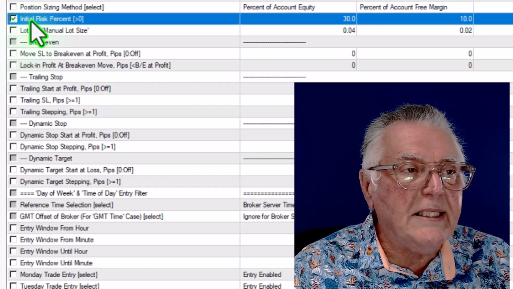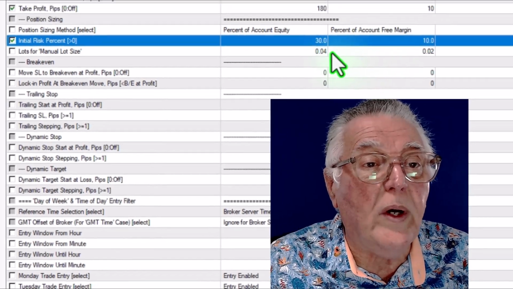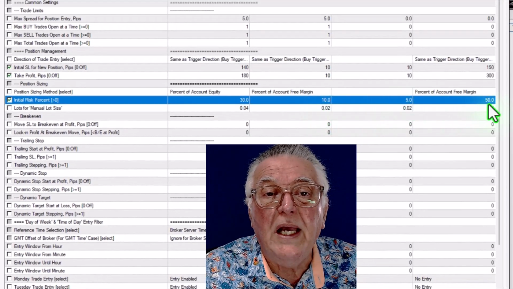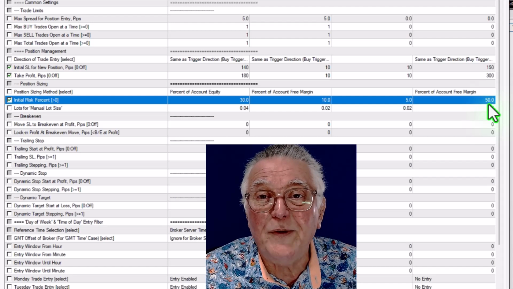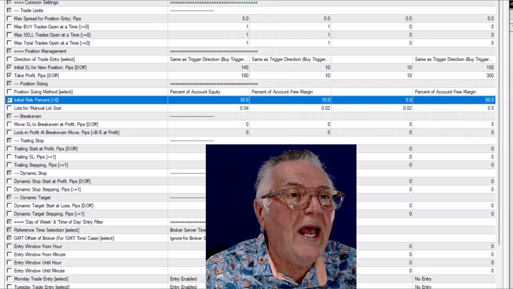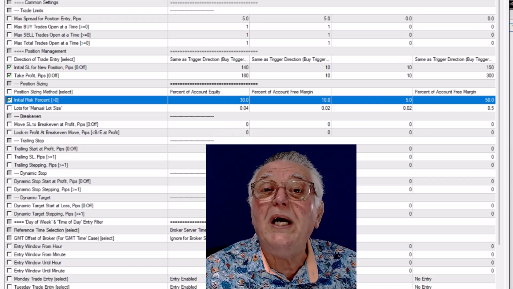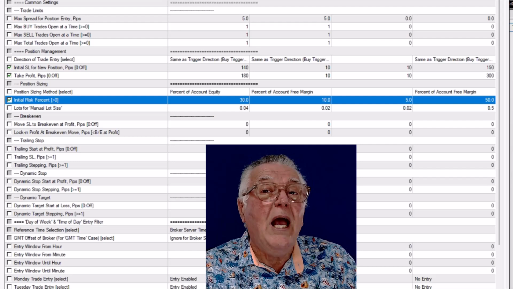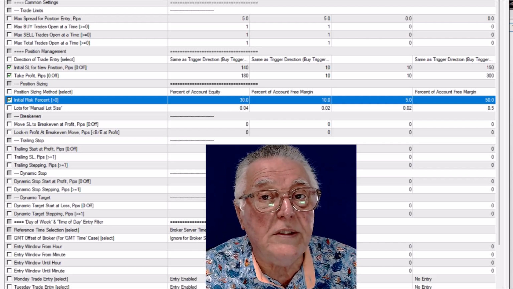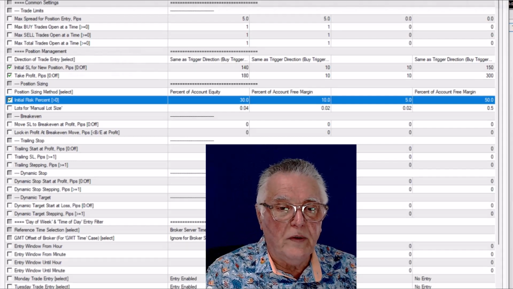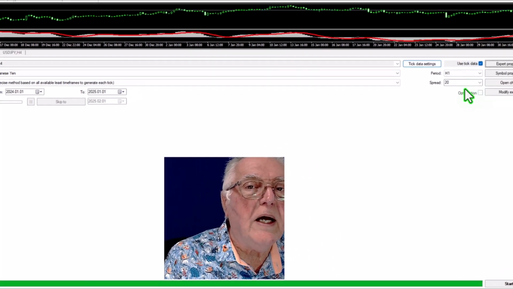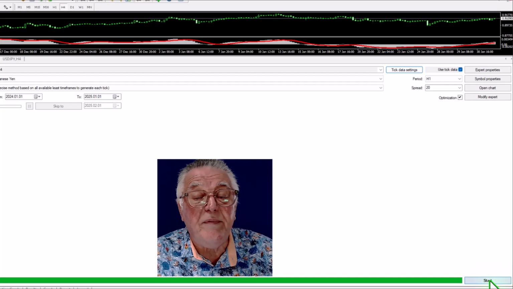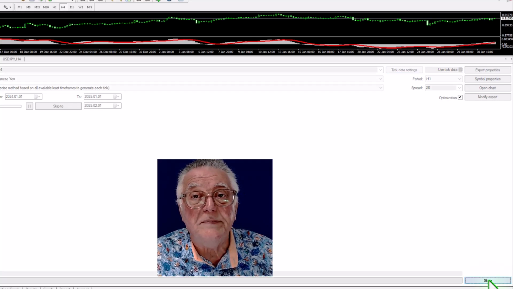We're going to click that initial risk percent. We don't know what it is, but we can start at 10, increase it by 5, and go to 50. So that's what we're going to do here, and we'll do a re-optimization of the results. And let's see what happens to $300 using this approach. Okay, and we now click on optimization. It will now go and optimize everything that we've asked it to optimize.